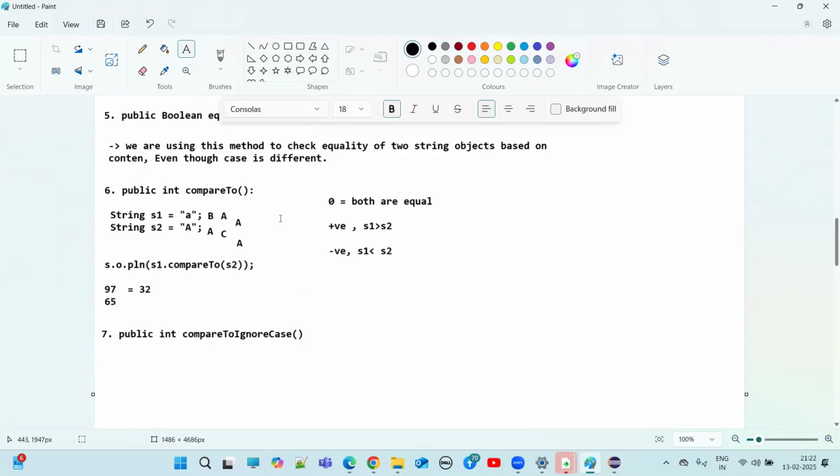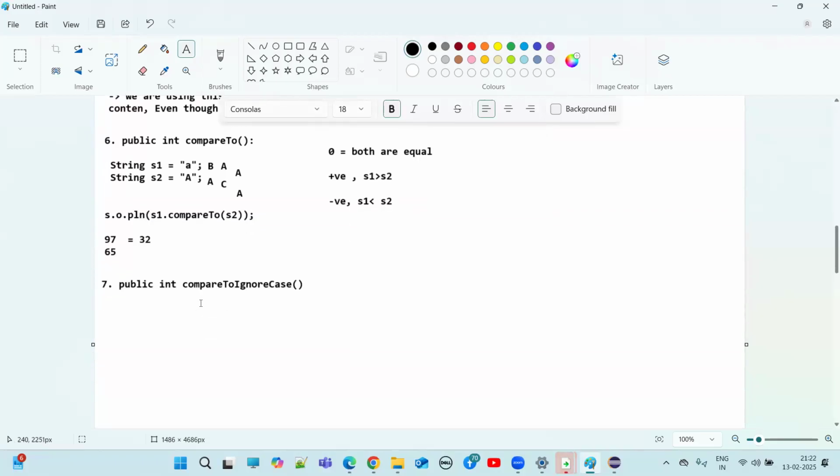We will use this for sorting techniques, guys. If there are two strings and you are asked to sort the characters of that string, we will use this. Don't worry, we will see it in the collection framework. Now, compareToIgnoreCase means it won't consider any case here. It will ignore the case.